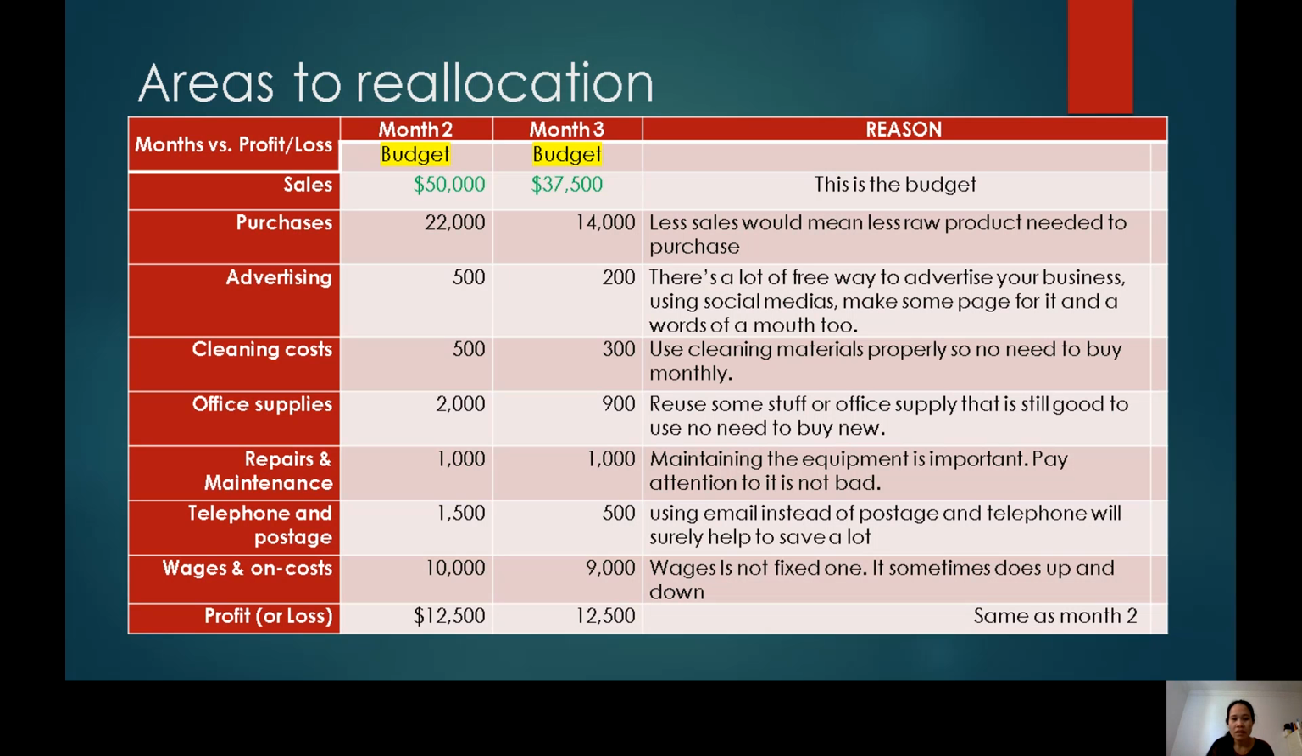word of mouth. Cleaning cost, which is 500, we make it 300, because if you use cleaning materials properly, you don't need to buy cleaning materials every month. And office supplies, which is 2,000, we make it 900, because reusing some office supplies is still good, so you don't need to buy new ones every month.